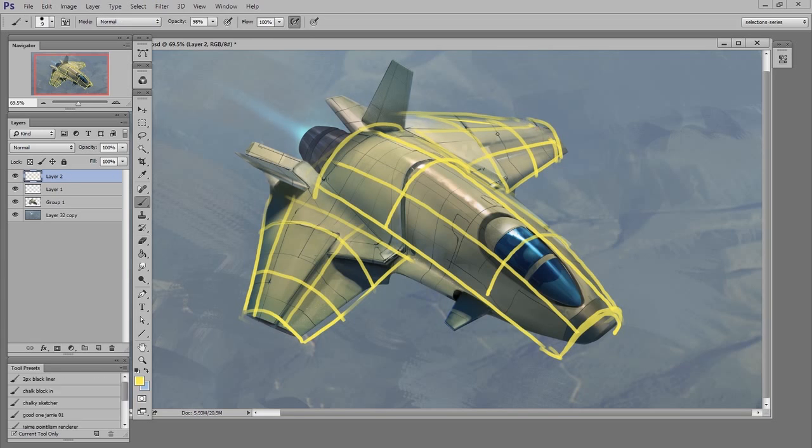And these are not going to stay in my final image. They're just going to be guides for this next step in the process.